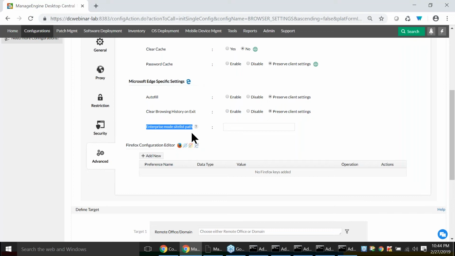Let's say you have a legacy site that can be rendered only using Internet Explorer, but the browser you use is Microsoft Edge. So Microsoft Edge will face compatibility issues when it needs to render a legacy site. How do you tackle this situation?